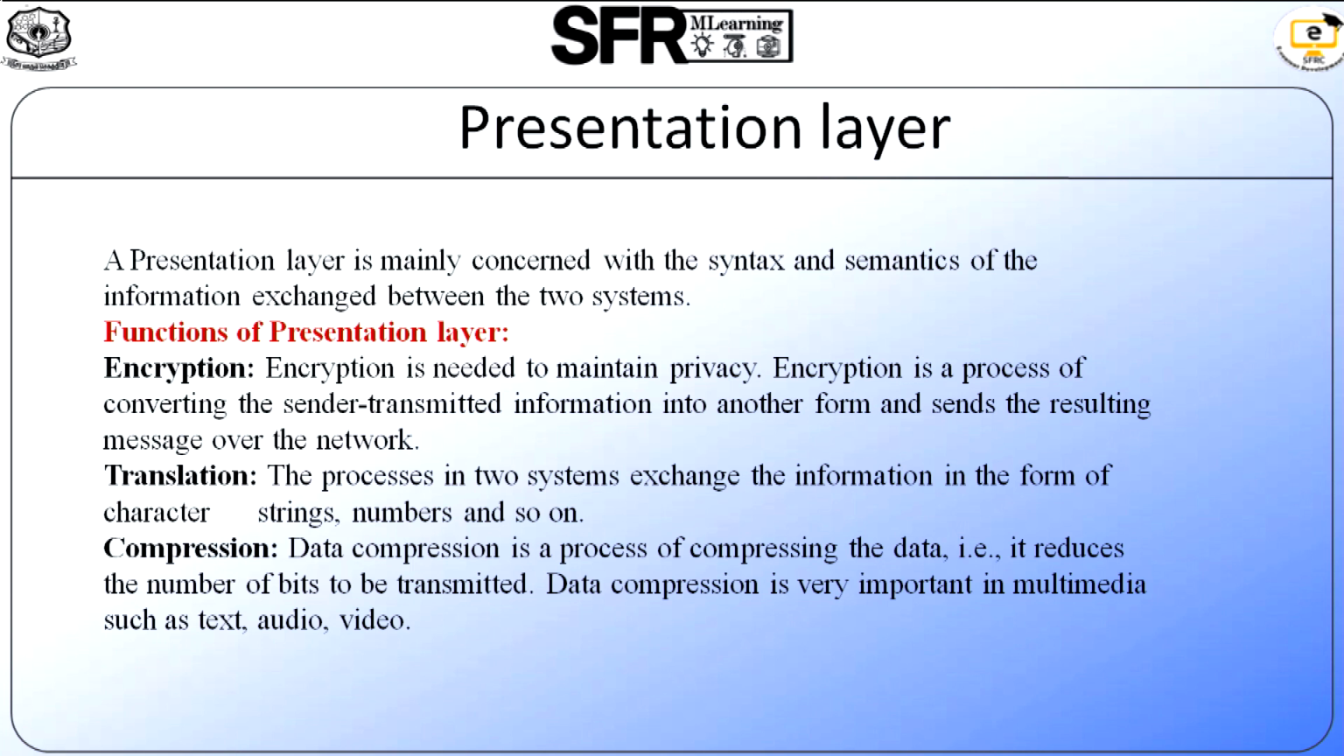Translation is just processing our information from one system to another, like strings, numbers, characters, etc. And compression is data compression, that means reducing the size of data like text, images, etc. These are the functions of the presentation layer.